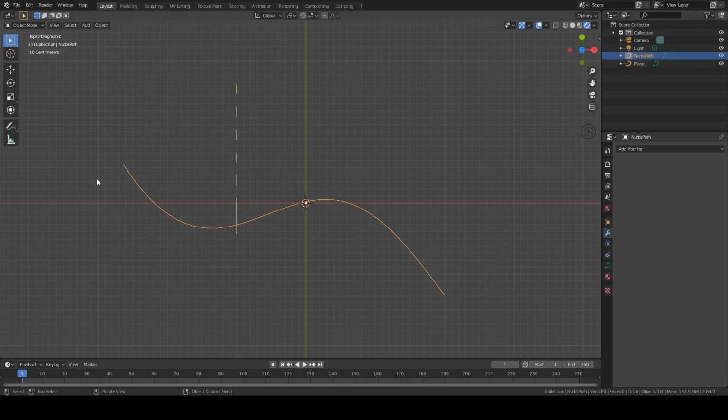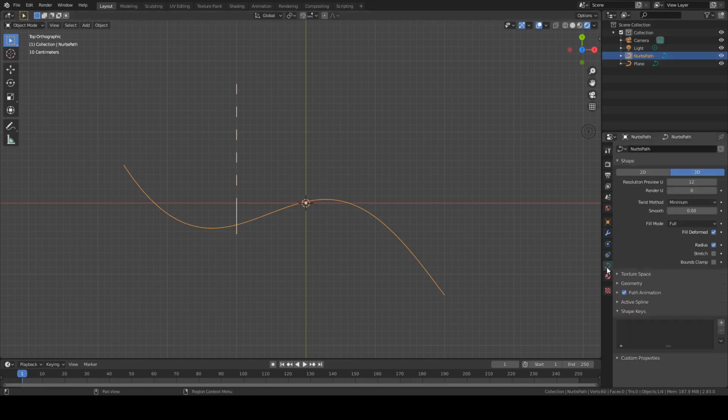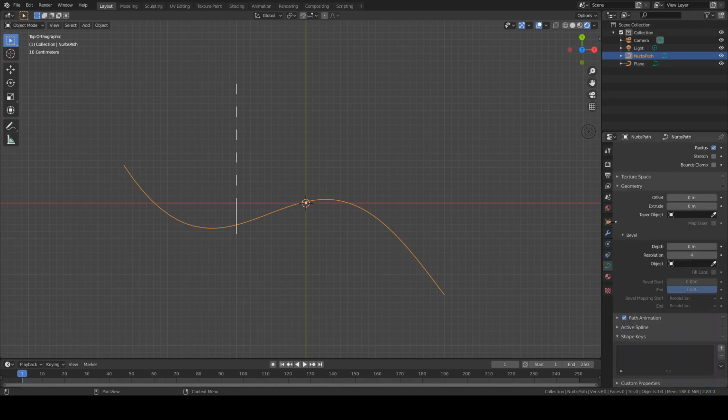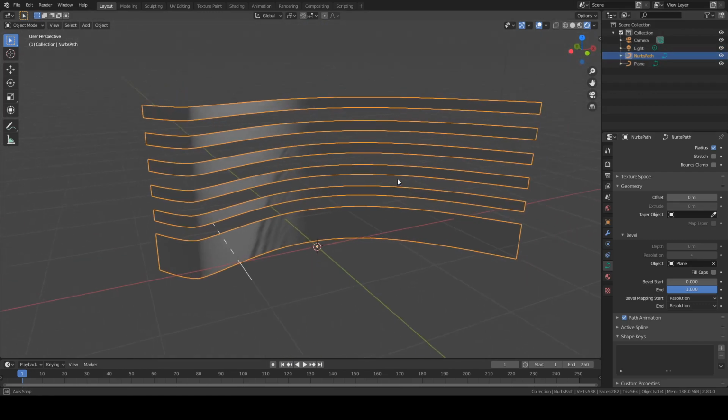Let's go back over to this path that we created, and we're going to go down here to its properties. We're going to go to Geometry. We're going to go to Bevel and Object. And we're going to click on here and select Plane. So we just selected this plane up here, and you can see it disappeared. Now, why is that? If I rotate the view, bingo, there it is.